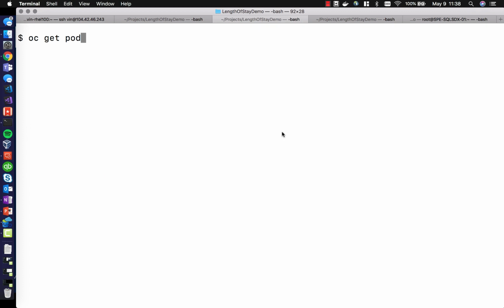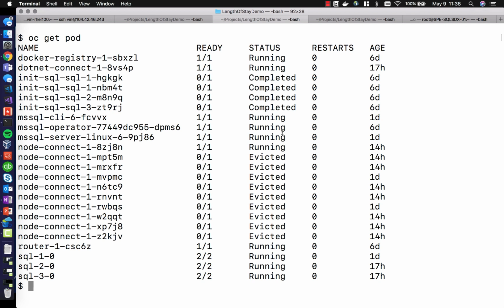So here I am at the terminal on my MacBook, and I'm just going to run oc get pod. This will reach out to OpenShift and get me a list of all of the pods that are in my environment. You can see here that I have these SQL 1, 2, and 3 pods. Each of these pods has a SQL Server container running inside of it, and there's also an agent container running inside of there.